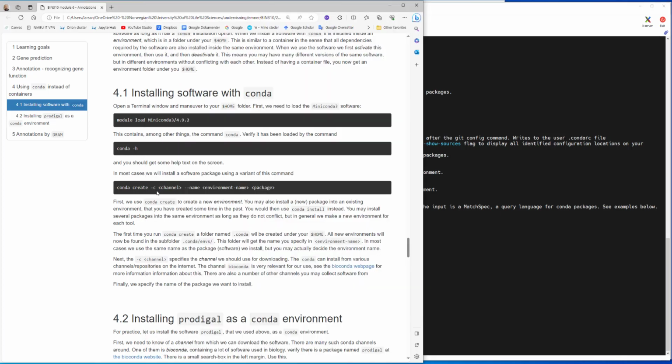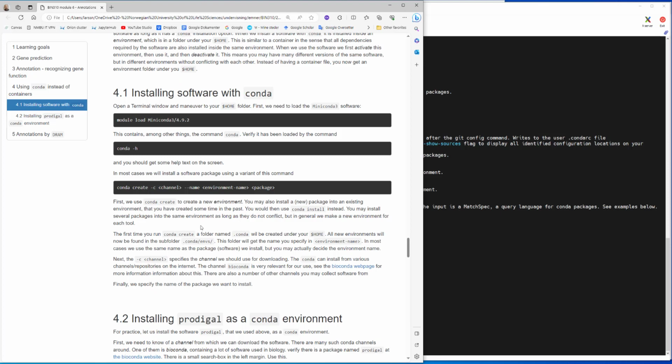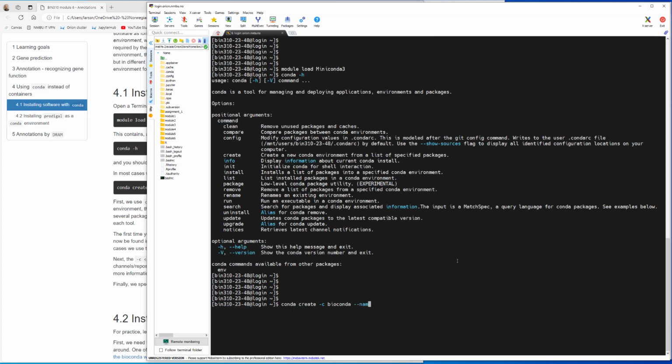And then we can see the template here, how to write this. Conda create, and then the channel. We now know that Bioconda is a channel that contains what we want to download. Then the name of the environment, double minus name, and here comes the name of the environment. We were told to call this gene finders.